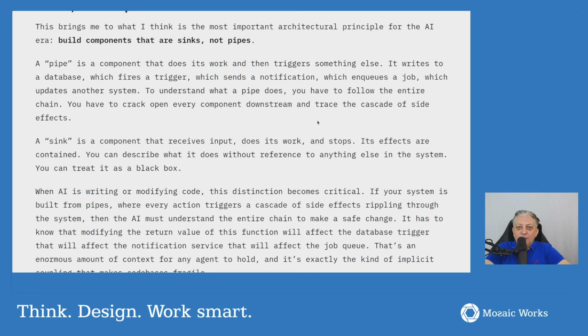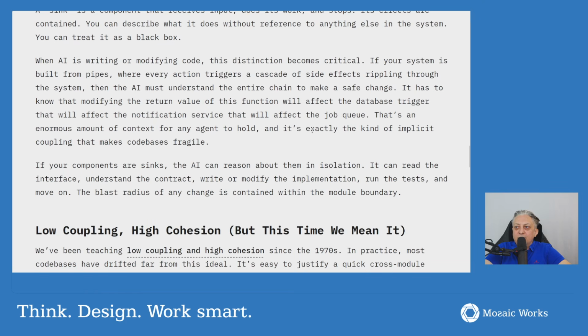I have a few comments, but let's read more and then I'll come back. A sink is a component that receives input, does its work, and stops. Its effects are contained. You can describe what it does without reference to anything else in the system. You can treat it as a black box.